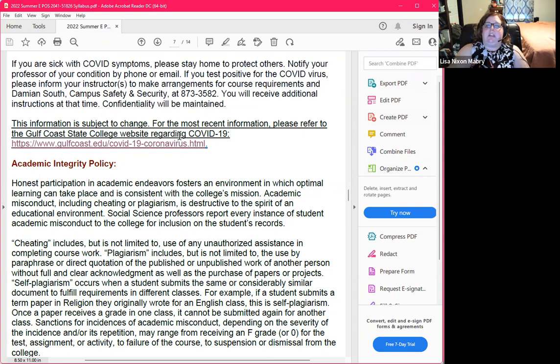This information is subject to change. For the most recent information, refer to the college website section on COVID-19, which is here. You guys are big boys and girls, I'm not going to read over the entire website. What I uploaded of the syllabus is the PDF, so you should be able to access all the links without any problems. Worst case, drag over it, copy it and paste it. But you shouldn't have a problem accessing the links through the PDF. So for us, that's not a big deal.